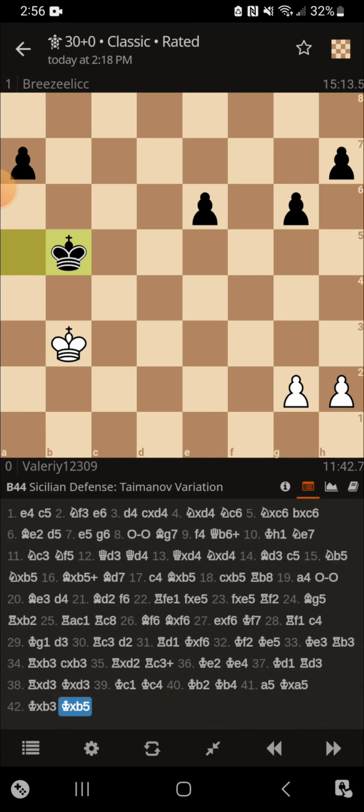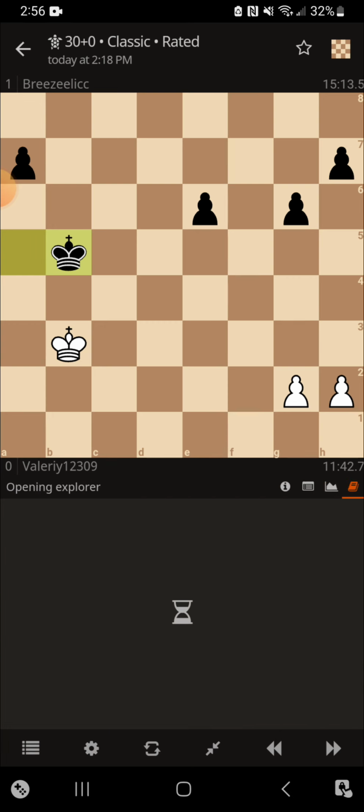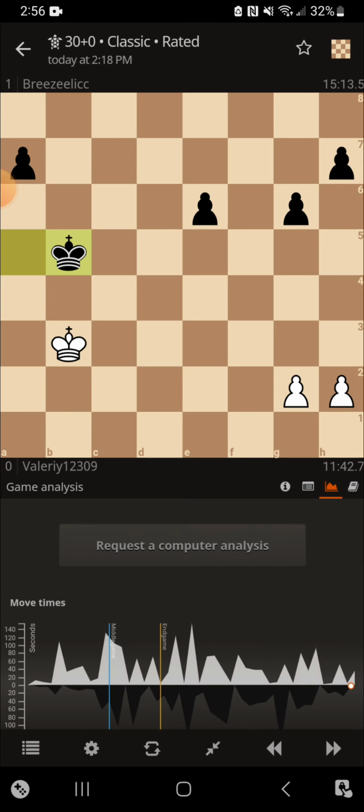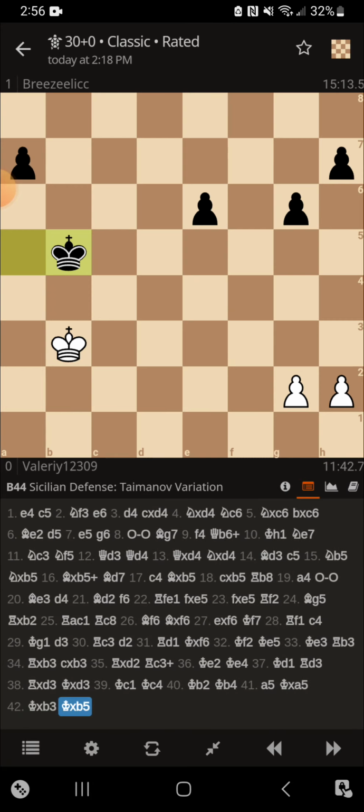Got another game for us to show here. We got the Sicilian Defense Taimanov variation. And we're going to go over this game now.